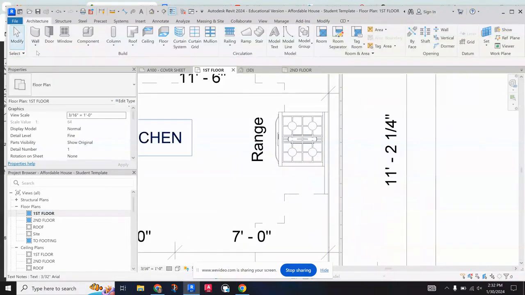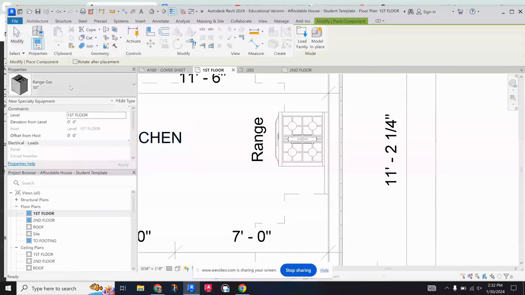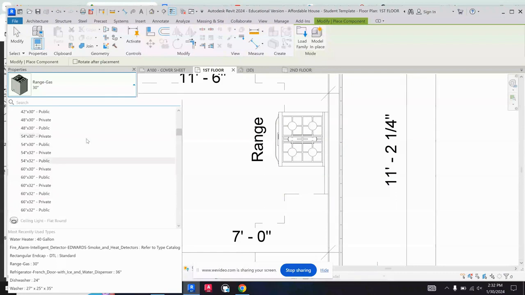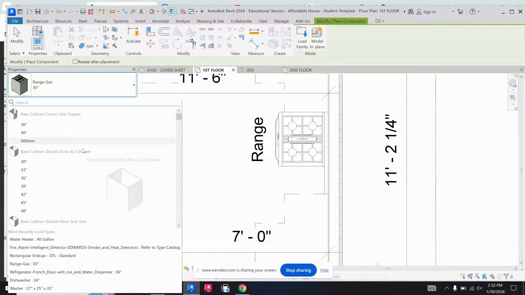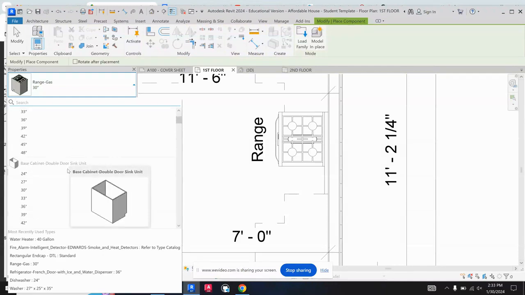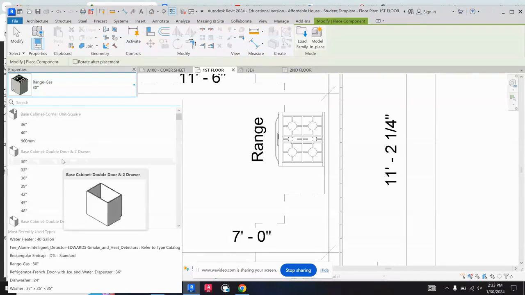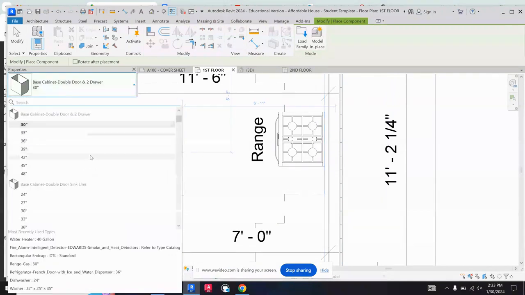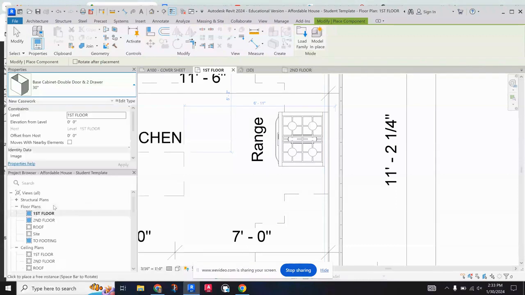And now I'm going to put in a small cabinet here. So again, go to component. Make sure you use base cabinet. Not the corner, not a double door sink. Base cabinet, door and 2 drawers, 30 inches. Let's see if that fits. That's going to be too wide. Base cabinet single. So let's try a 24 inch. Is that going to fit?